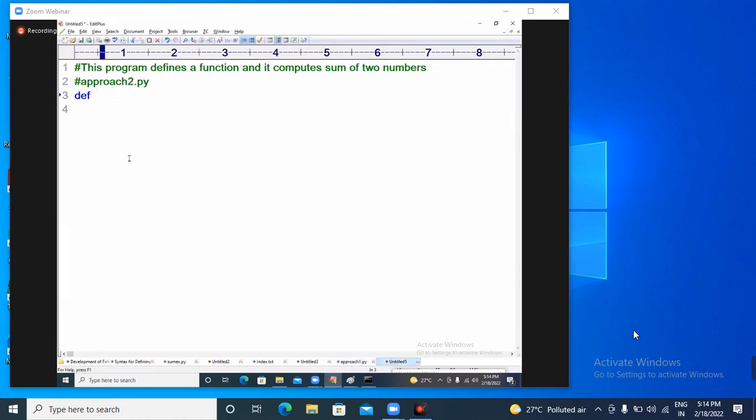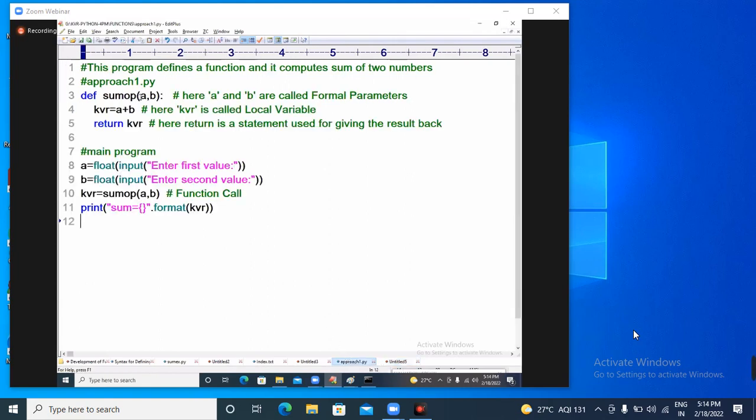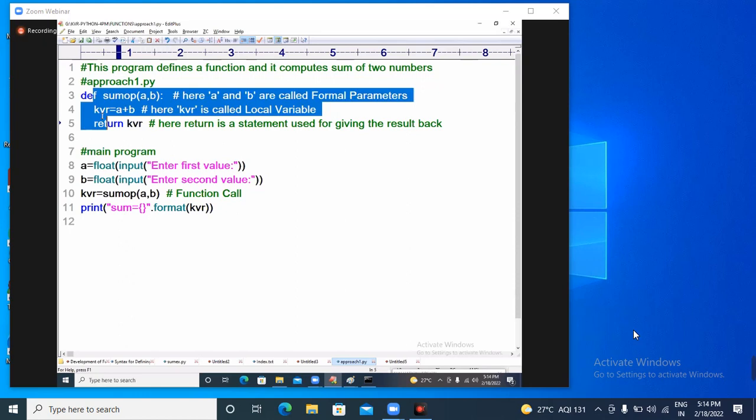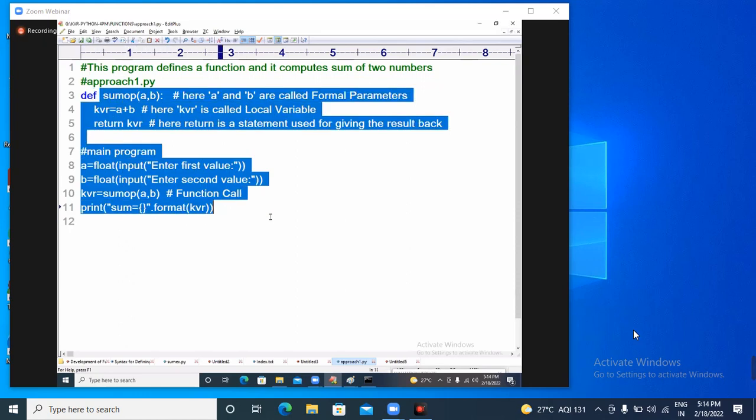I hope you are understanding this. Coming to the approach number 2. See that, my dear students? Approach number 2.py. def, function name. What is my function name? SumOp. Here, I am not taking any formal parameters. All of you must carefully watch my example. Earlier, SumOp had formal parameters. This is one approach, one way, one mechanism. You can define any mechanism, my dear students.